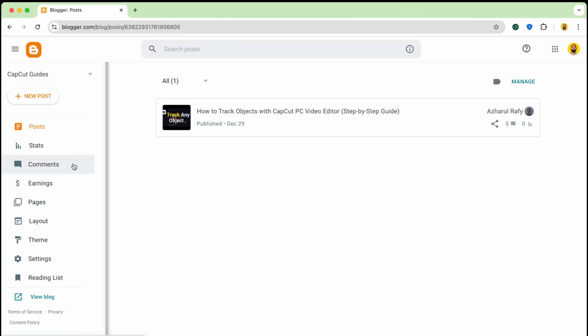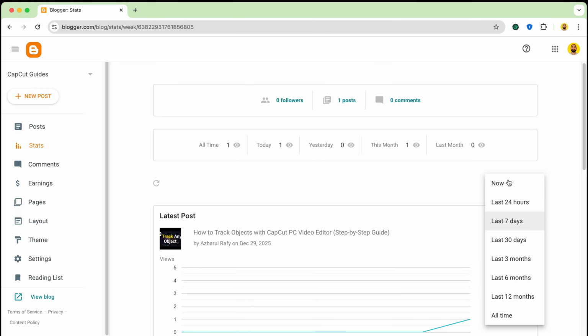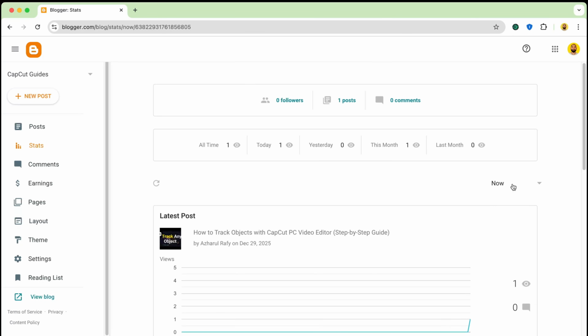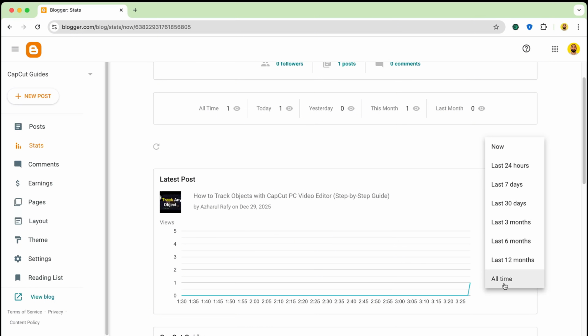Let's talk about the other options. From the stats option, if I click here, you can see how many visitors visited your website by the old time, today, yesterday, this month, and last month. You can select from here. As you can see, you can select now. It is going to show you the current status. And if you click here, you can select the other days as well, like last 12 months or old time.